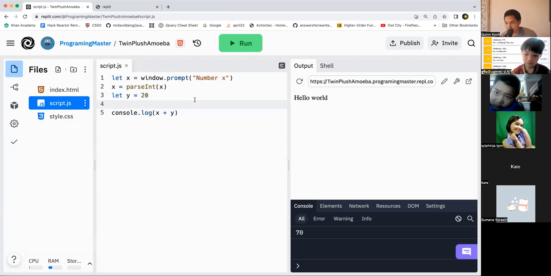Anyone else having any problems? It's still 10:30. Okay, I'm going to stop share. Anyone who doesn't have their code working can go ahead and share their screen.